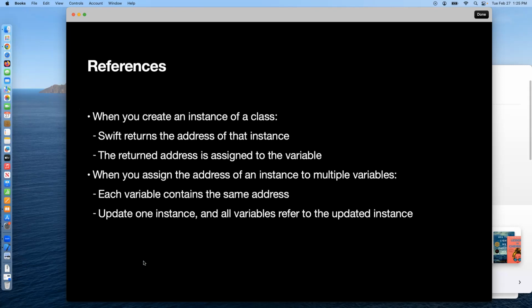So, all right, here are some things you might just want to keep in mind. When you create an instance of a class, Swift returns the address of that instance. So the returned address is assigned to the variable. This is kind of interesting. It's not actually storing the object, it's making a reference in memory to the object. This is very different than storing it and putting it in a box, if you think of a variable as a box. When you assign the address of an instance to multiple variables, each variable contains the same address. So if you update one of those instances, all the variables refer to the updated instance.